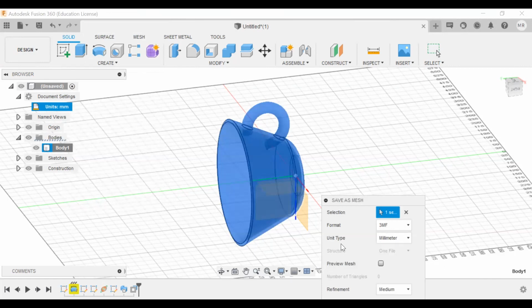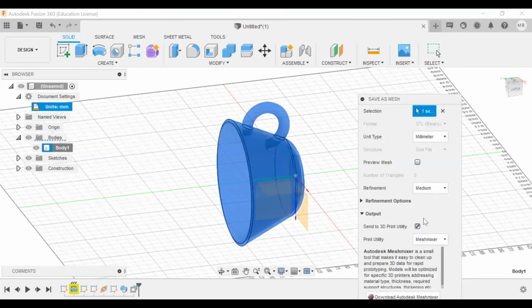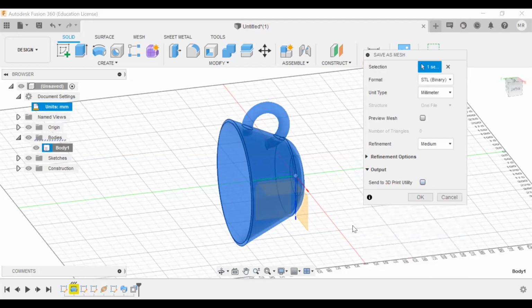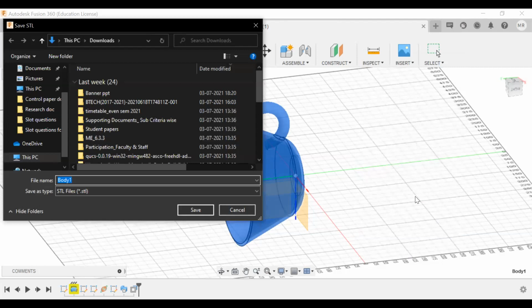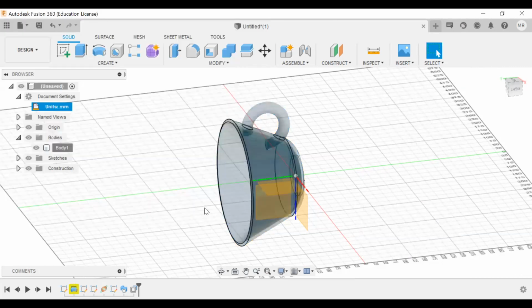Please bring this dialog box a little bit upside. Yes, send to this same STL format or mesh. You do not need to send it to 3D printing utility. Just uncheck this one, this one. Output, yes, uncheck. Click OK. See, it is automatically saved as type STL. Okay, sir. You can save it. Then you can bring this file.